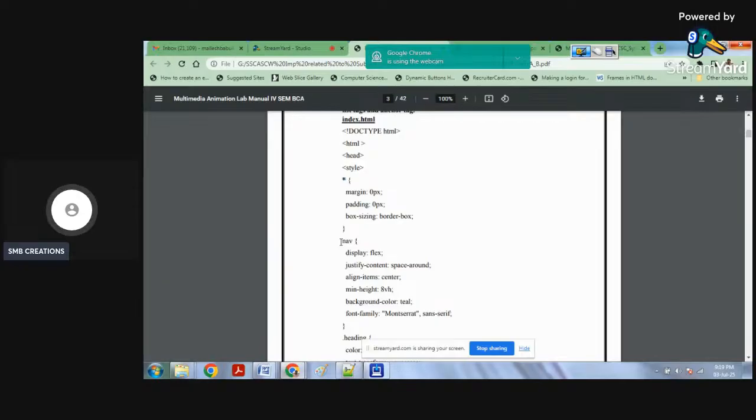That's why we are using this NAV in order to create a flex box container. Display flex box, justify-content means you have to distribute the items, and again align-items. So in that container, the tags should be in the center, and the container size will be 8 VH. That is what vertical height we are mentioning.